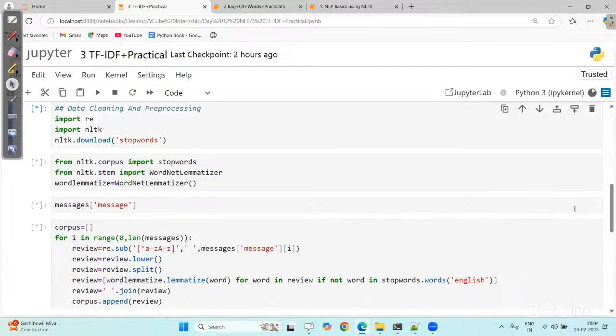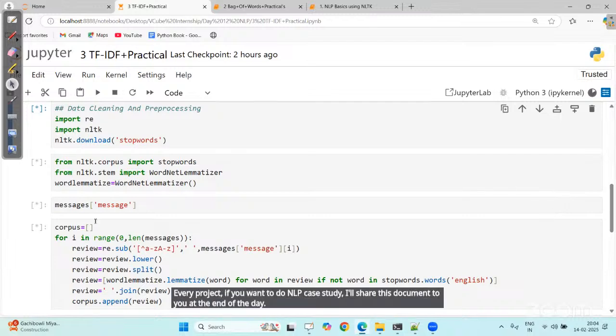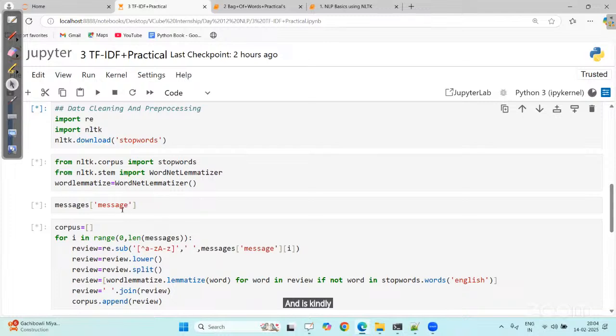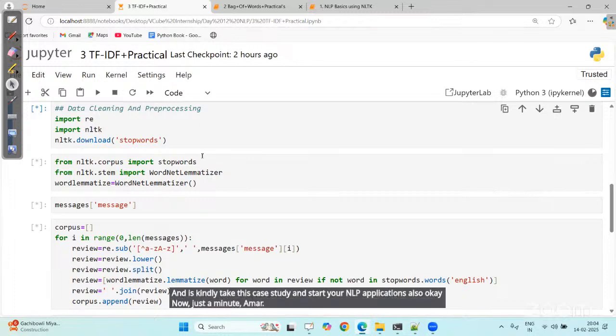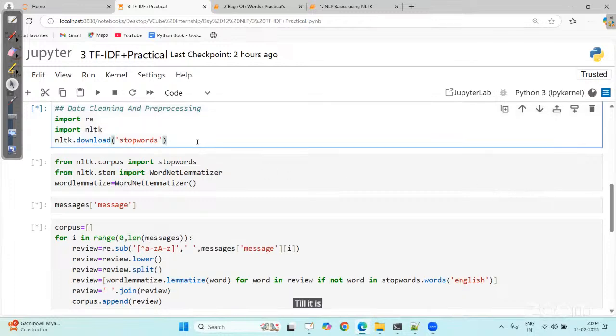For every project, if you want to do an NLP case study, I'll share this document with you at the end of the day. Please take this case study and start your NLP applications also. Now, just a minute. Still, it is doing processing.